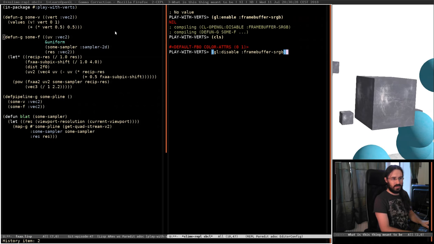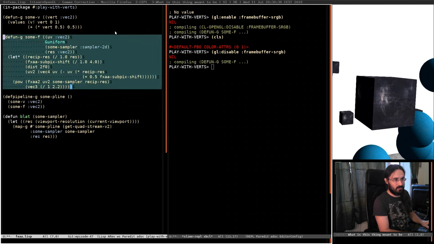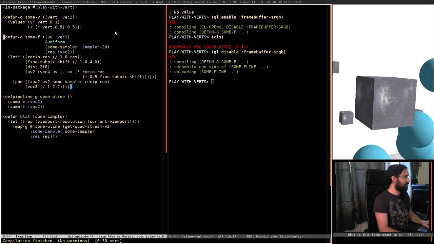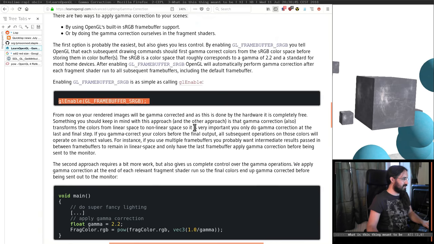So all we're going to do is just keep that in mind. We'll go back over here, and we'll recompile, and we get the same thing. So manually doing gamma correction, and then automatically doing gamma correction. So now to see why.